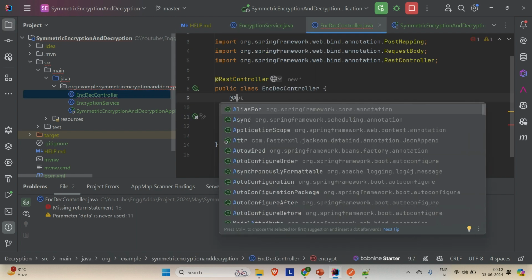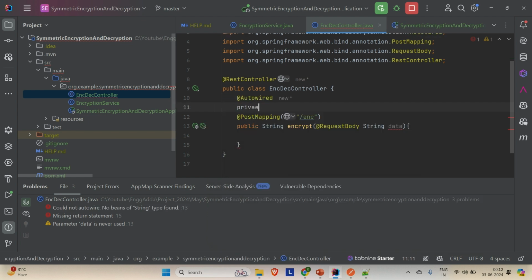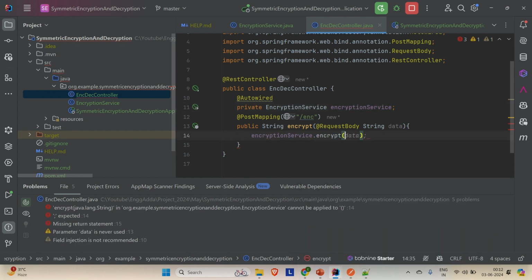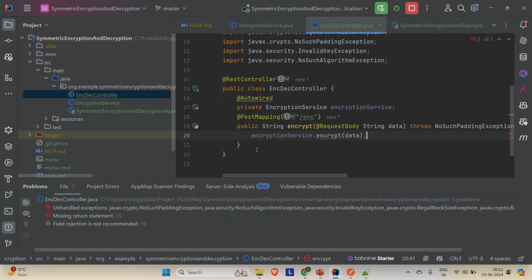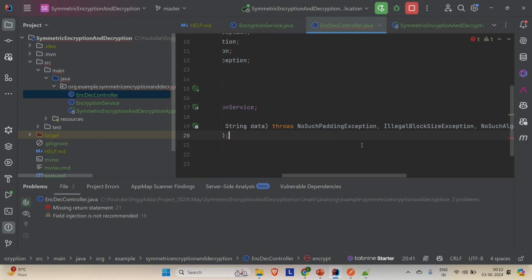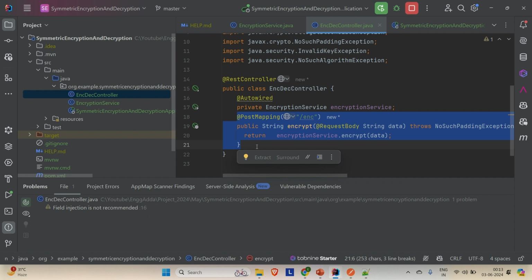So let's say autowire private encryption service, and we are directly going to use this object to call the method. So let's say encrypt method, we are passing the data here, and we have to throw all the exceptions here. Okay, and then simply return it out. We are good. The same thing we have to do for the decrypt as well.